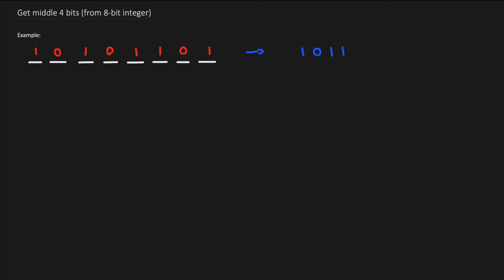So now I'm just going to quickly go over a practice problem that I think ties up the concepts of bitwise operators pretty well. The problem is we want to find a function that can get the middle 4 bits of an 8-bit integer. So for instance, we have an 8-bit integer here, and then we want to return 1011, since the middle 4 bits are right here. So in order to do this, we somehow have to extract these bits. We don't care about the last 2 bits or the first 2 bits.